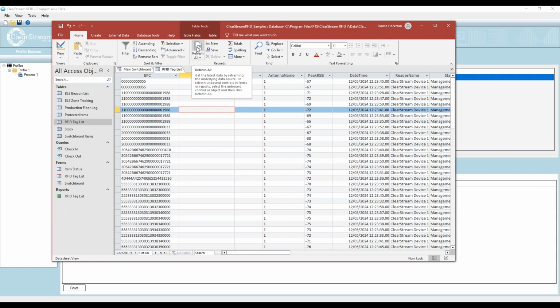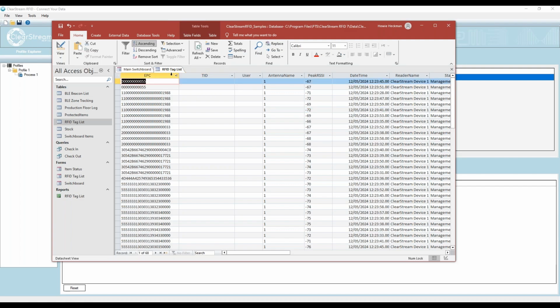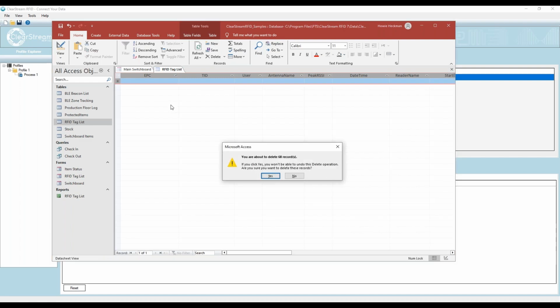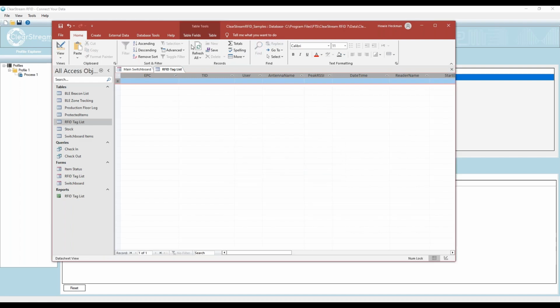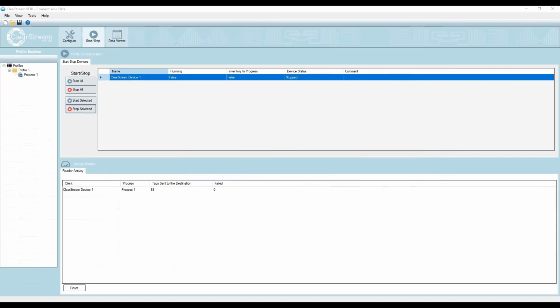So now let's go ahead and set up a little bit of control over that, so you guys get an idea of what you can configure within ClearStream and how you can control these readers to get only the data that you want. So I'm going to go ahead and delete everything here, this data. So again, my Access database is empty. I'll move that out of the way. Excuse me. My reader stopped. I'm going to reset the tags sent to destination back down to 0 because I want to change the behavior a little bit.